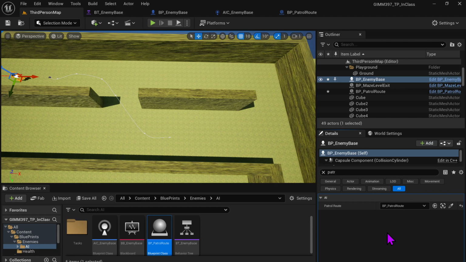So now we are saying to the AI, your patrol route is this patrol route. So we could have maybe 5 different patrol routes, and maybe one of them is a patrol route that only gets triggered under certain situations. And so we can then assign that patrol route to the enemy to move it around the scene if we need to, right? Okay.